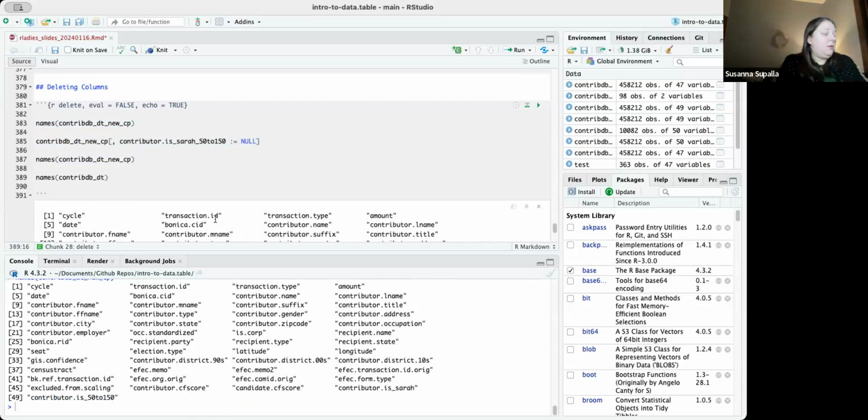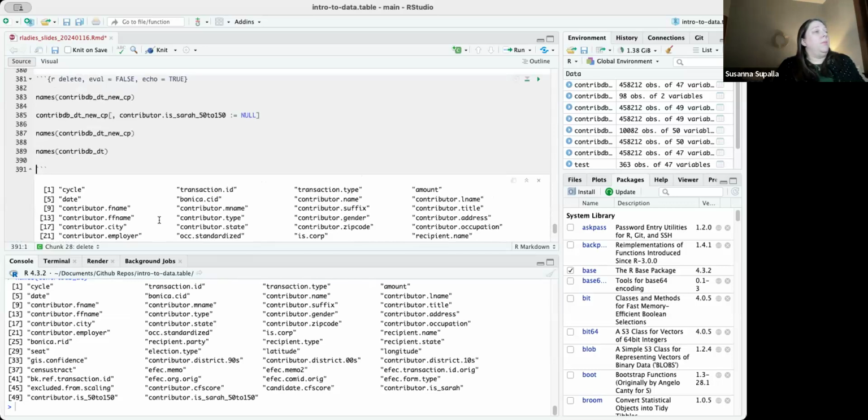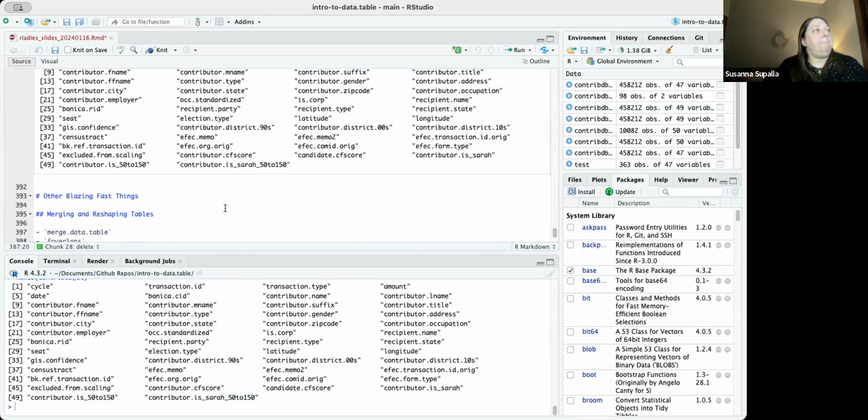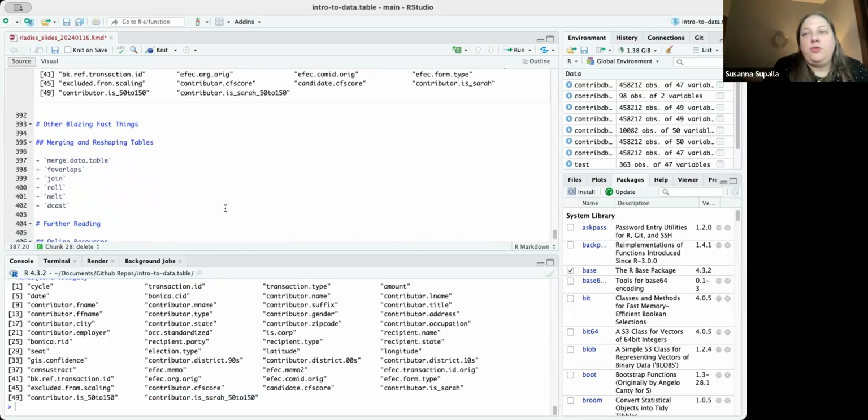And then if we look back at the names of the original data table, we will see that it is still a column there, because this new copy that we made with the data.table function is an actual second data table copy, not a reference to the same data table. Any more questions?